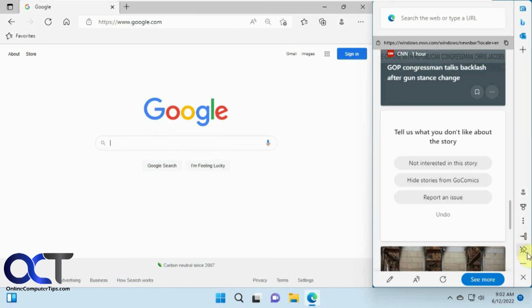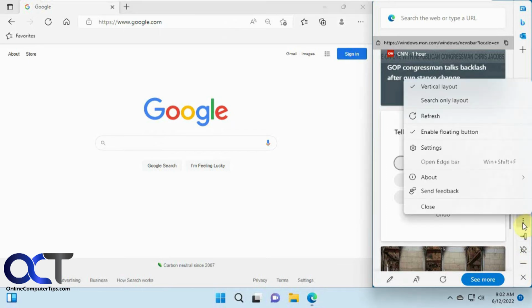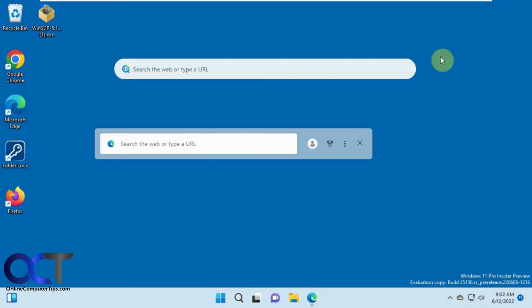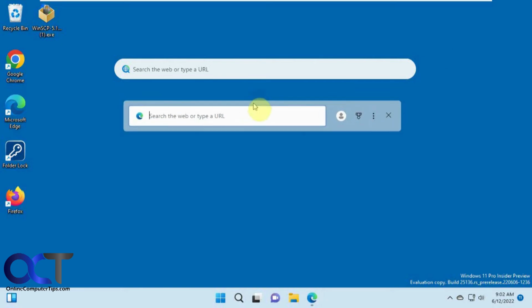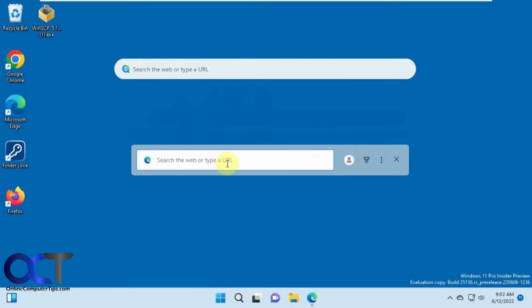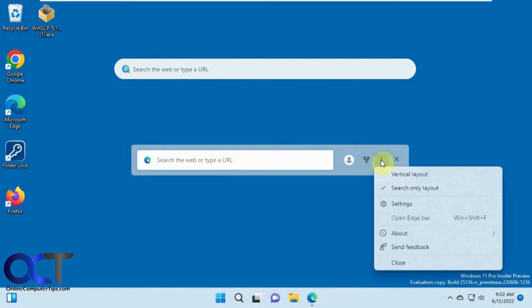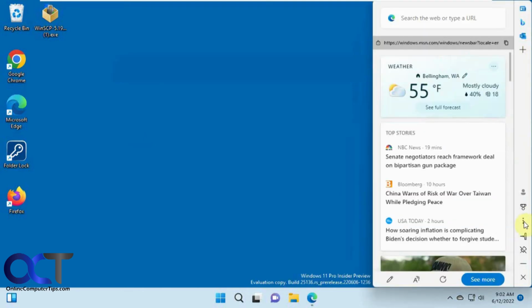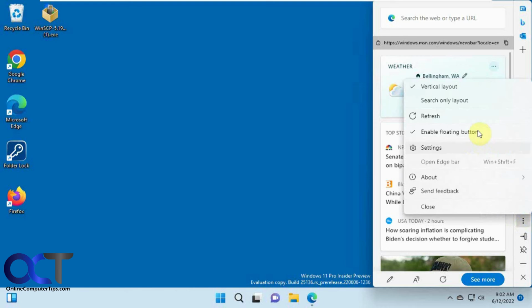And then back here we have our settings here. So if you want to have the vertical layout, which is this, or the search only layout, which is like this, which kind of matches the upcoming Windows 11 desktop search bar. And then you could go back here, vertical layout. And you drag it to pin it again. Enable the floating button. That was that one we saw when we minimized it.